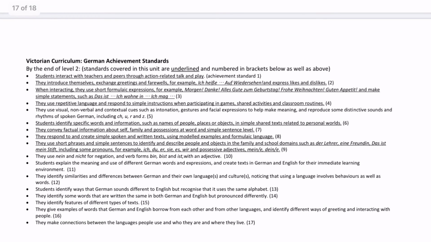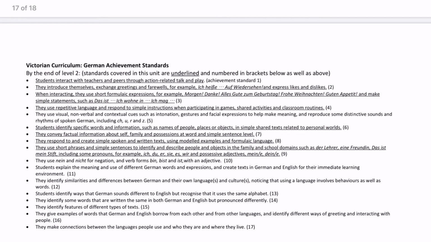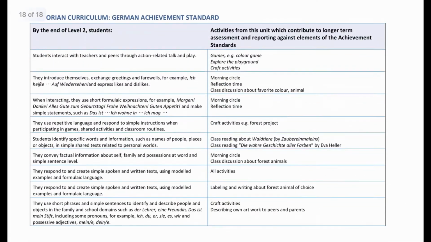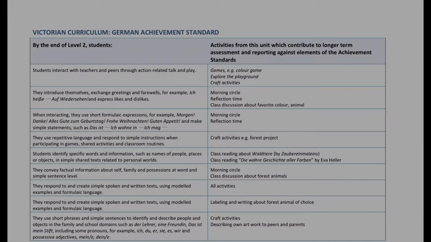At the end of the template, or the end of this unit of work, you will have the Victorian curriculum achievement standards for your language. You can underline or highlight the achievement standards which were covered in this unit, which means the ones not covered need to be covered in another unit. On this page, you will find the table which matches the achievement standards to the activities from this unit which contribute to the longer term assessment and reporting against elements of these achievement standards.